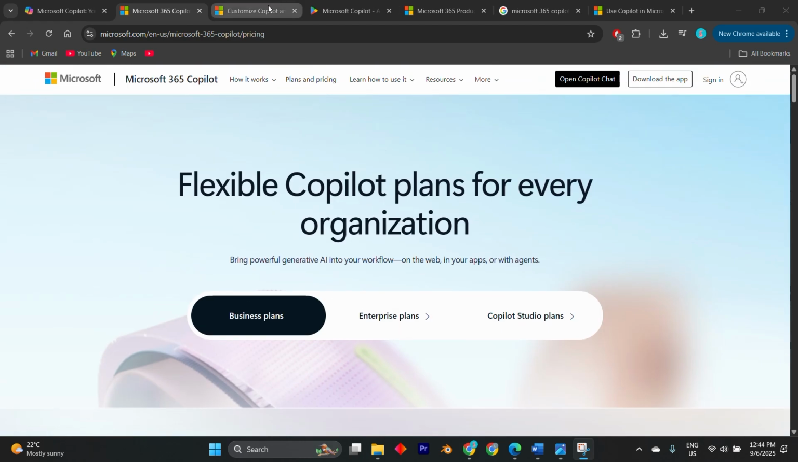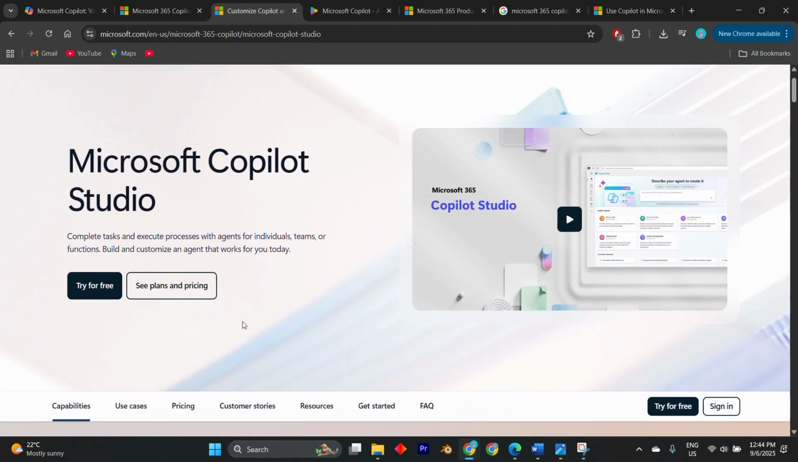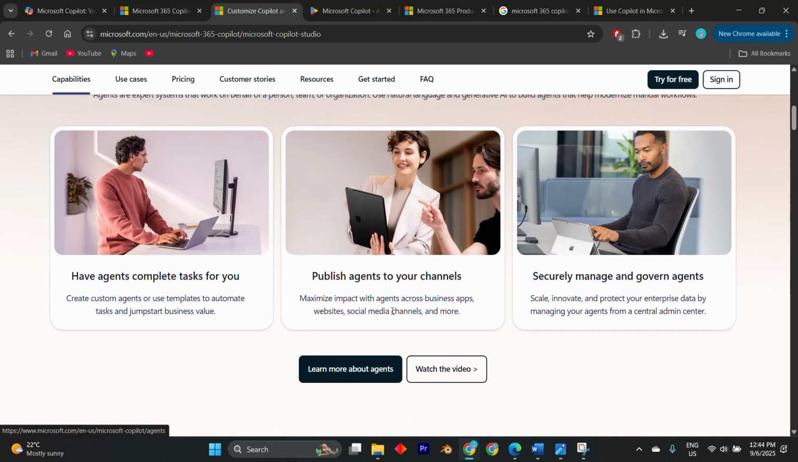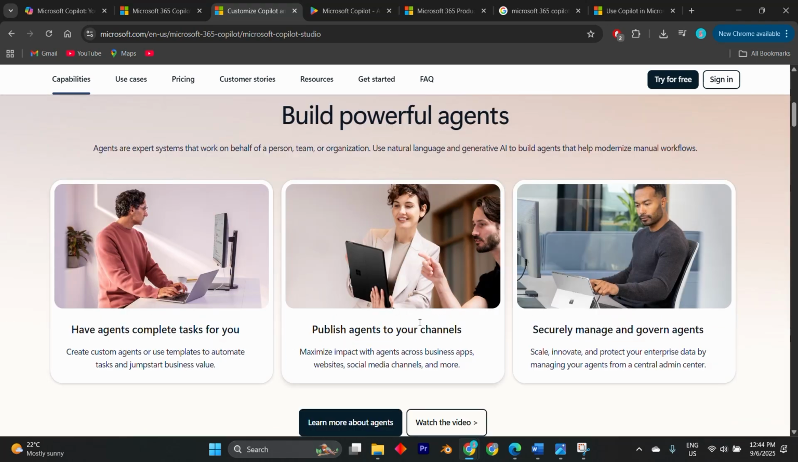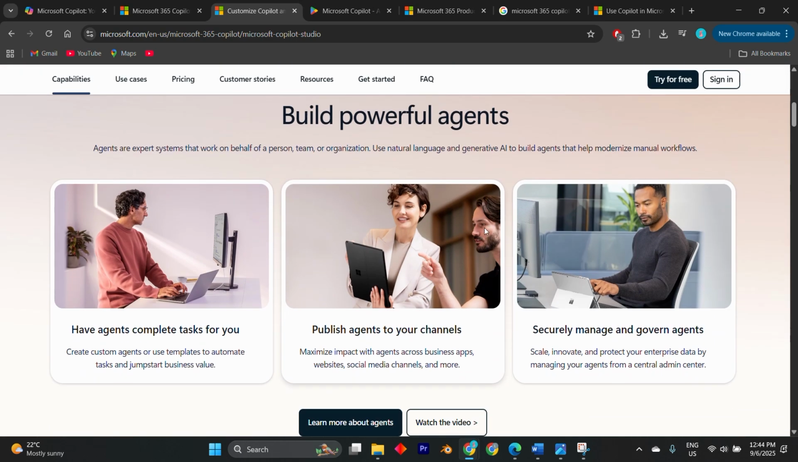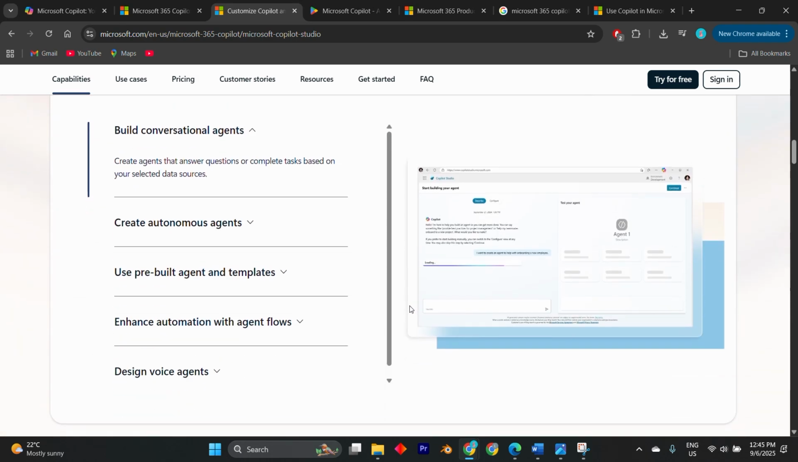Let's get to Copilot Studio. That is the customization platform. This is a low-code or no-code development environment that allows businesses to create and customize their own AI assistants or copilots. This is the primary purpose for it, empowering an organization to build tailored AI agents that address specific business needs. It's for makers and developers who want to create custom AI solutions.